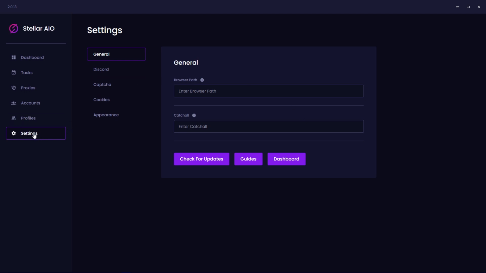We're going to begin on the settings page, then make our way to the dashboard page. So on the settings page, you're going to have these tabs: general, Discord, capture, cookies and appearance. I'm going to go through all of them and then move upwards.